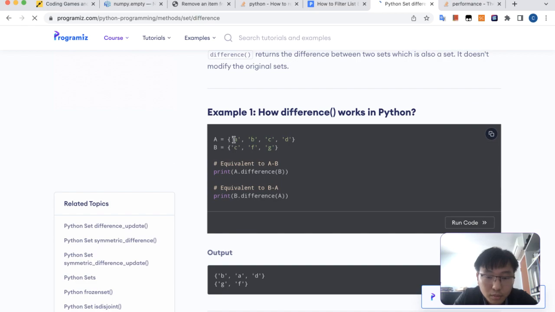A dot difference B is A minus B. A minus C gives A, B, D. B is G, F minus C. So in sets, the ordering doesn't matter. That's why the output is like B, A, D, although here it's A, B, C, D.